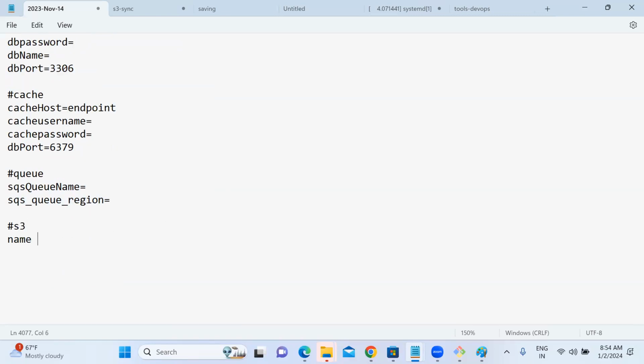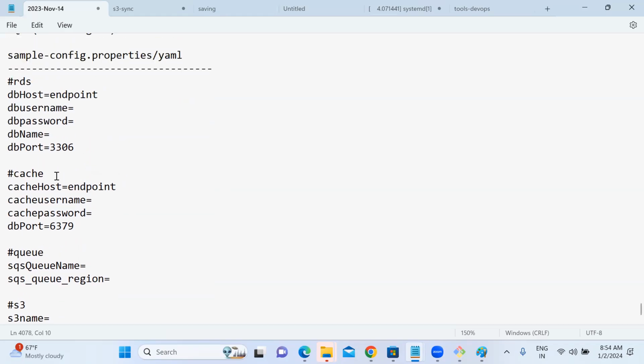S3 also needs a region. It's global, but it has a region. S3 name, and then S3 region. As a DevOps guy, these are the values I can provide: the dependencies and resources. Creating all this is our job. How it is being used internally and what data is coming is not our job. The developer will take care of that. Cool.